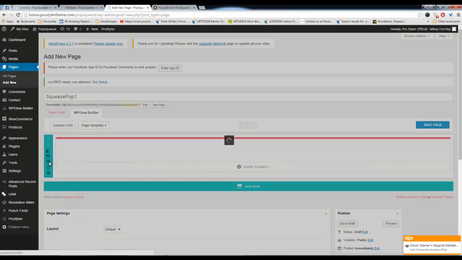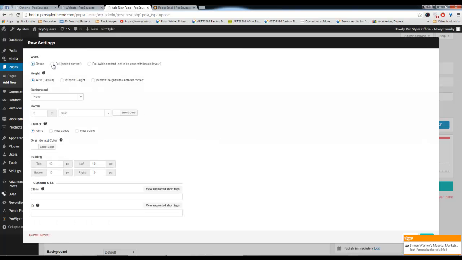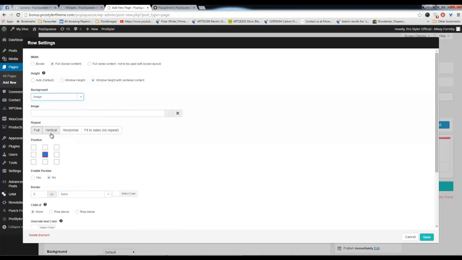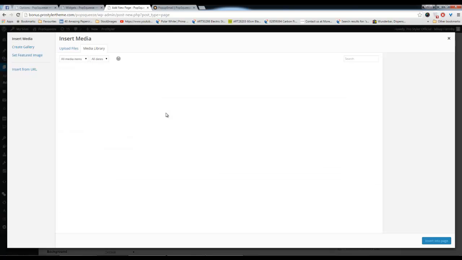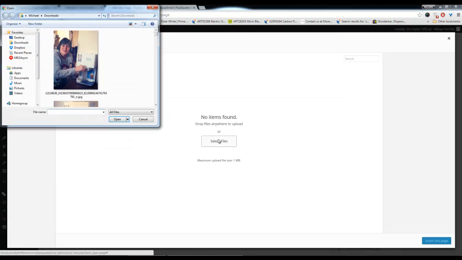So we're going to click edit row. And I'm going to select full box. And I'm going to put window height with centered content. And then I'm going to go to background and select image. And then I'm going to look for the background image. So I'm going to select the dots and select file.